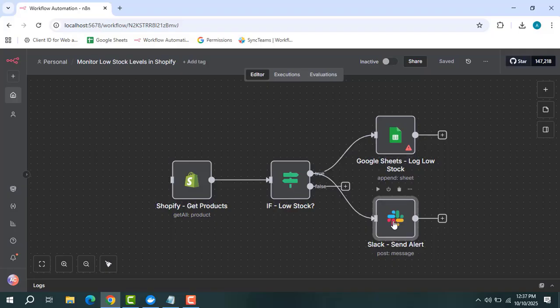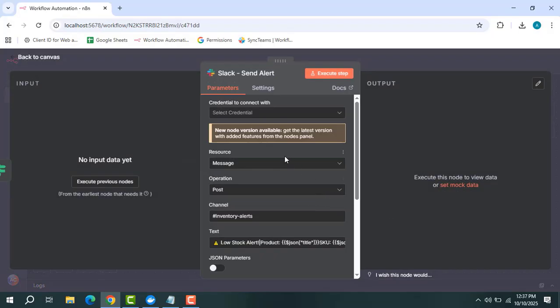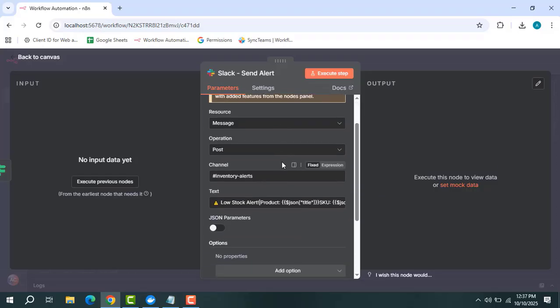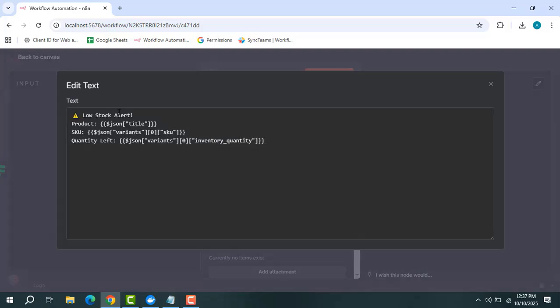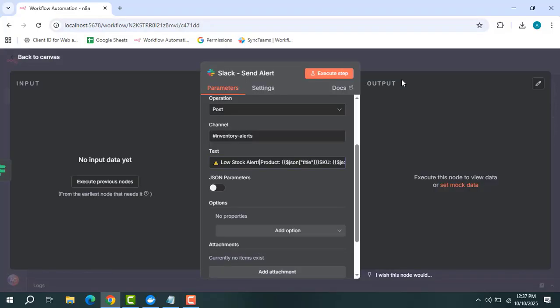And the last node, the Slack node. Its purpose is to send an instant Slack notification to your inventory or sales team. You see the channel inventory alerts. And the text will be like this: low stock alert, product, JSON title, SKU, JSON variant SKU, quantity left, how much quantity remains. Your team receives an immediate Slack alert whenever a product stock falls below your threshold.